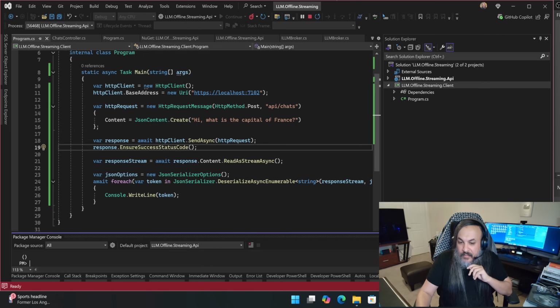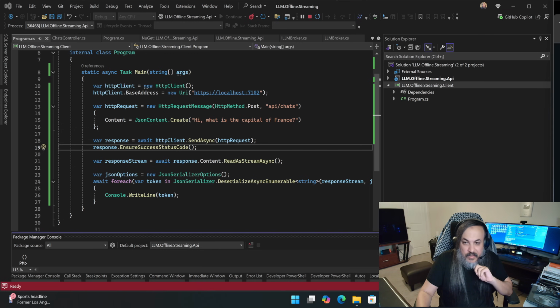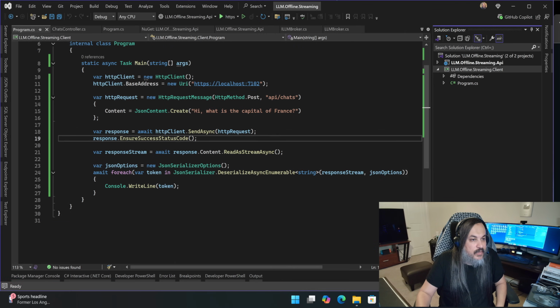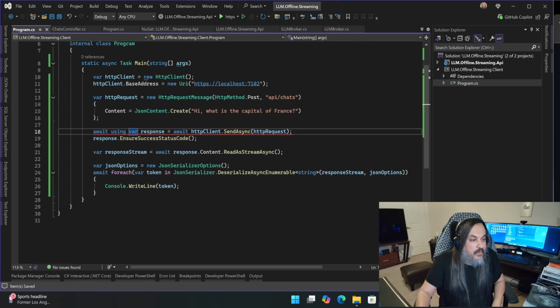Let's see here. We might be able to modify this a tiny bit to make it actually do what we want. What if I encapsulated this whole thing? Let's just shut this thing down. Okay, so what if I said, instead of await foreach, you have await using var response, right? And then await response read as whatever async, right?